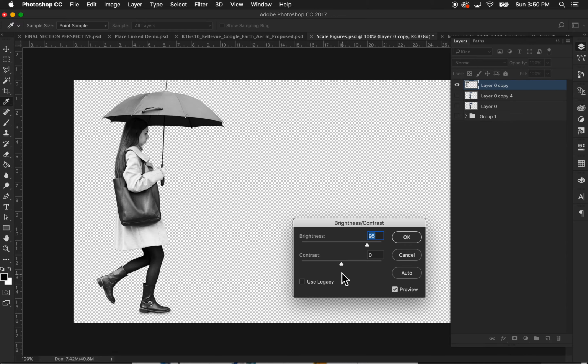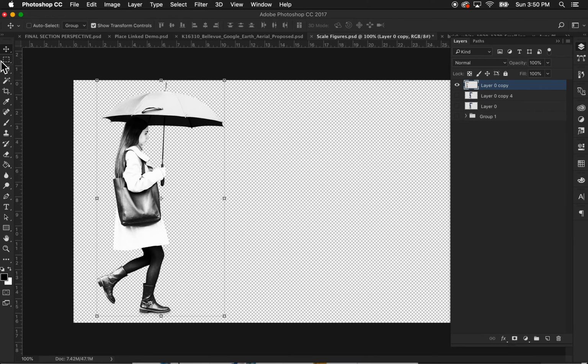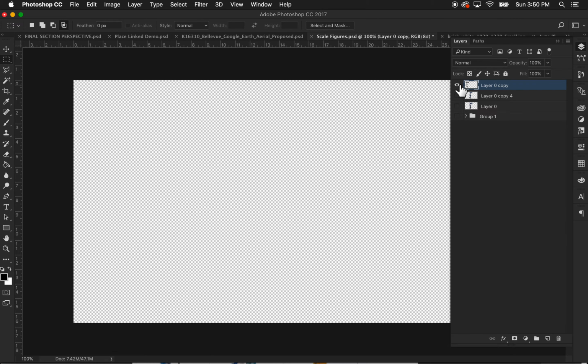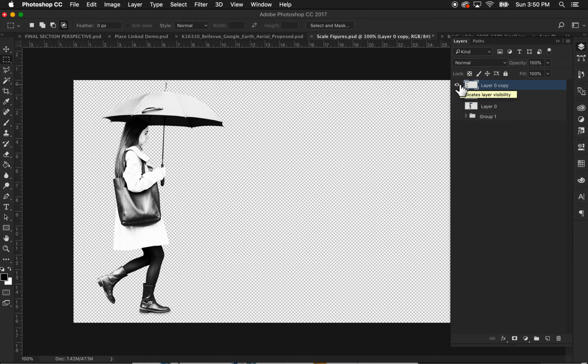So sometimes I'll just turn up the contrast pretty high and turn up the brightness as well. And so suddenly my scale figure doesn't have to be just color. It's now black and white, which can be useful if you're not trying to have lots of scale figures of different bright colors or patterns, and you just want all of those scale figures to be black and white.